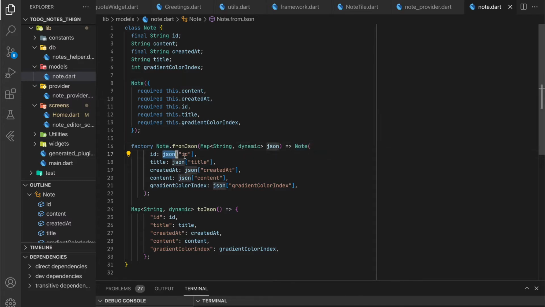And all these items inside the square brackets need to be the same as the ones you've passed into the constructor: id, title, createdAt, content, gradient, color index. There should not be spelling errors. These are strings, which means you cannot see any real-time errors until you run the app. Anyways, once you have a model set up with a fromJson and a toJson, we can start with SQFLite.